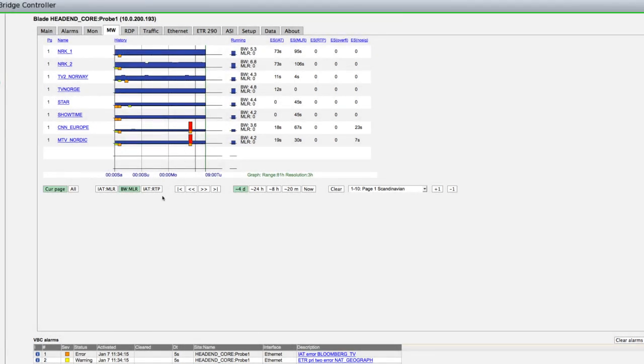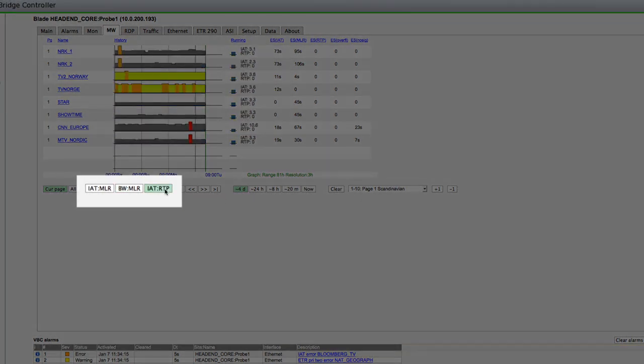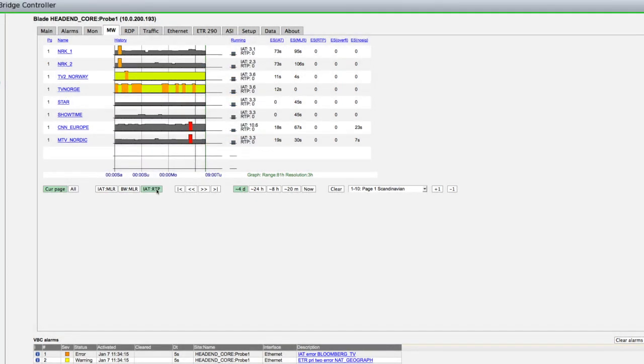The third button is IAT and RTP. Of course, the probe must be receiving an RTP stream. As we can see, all of the currently displayed streams are grey, indicating that they are in fact UDP streams. When an RTP stream is displayed, it will be purple. There are no RTP streams currently configured on this probe, unfortunately.